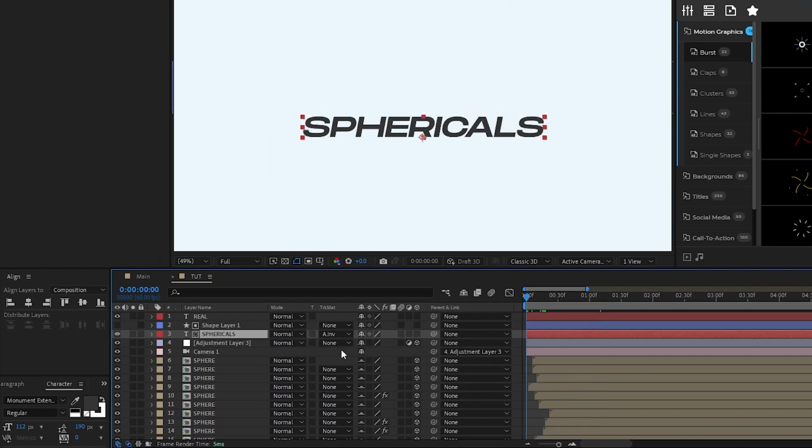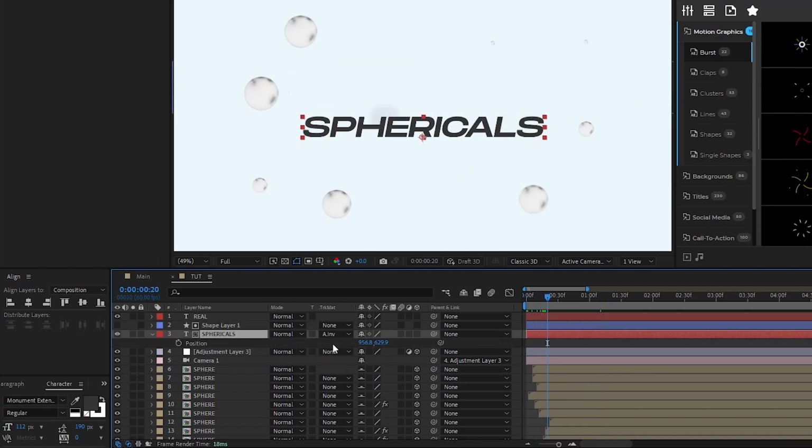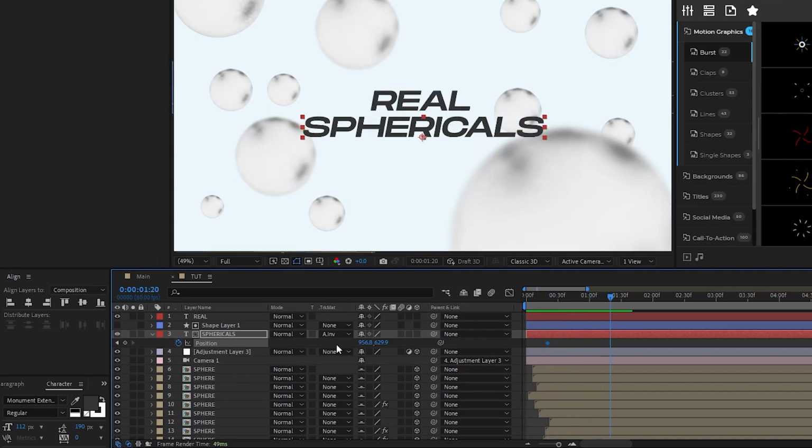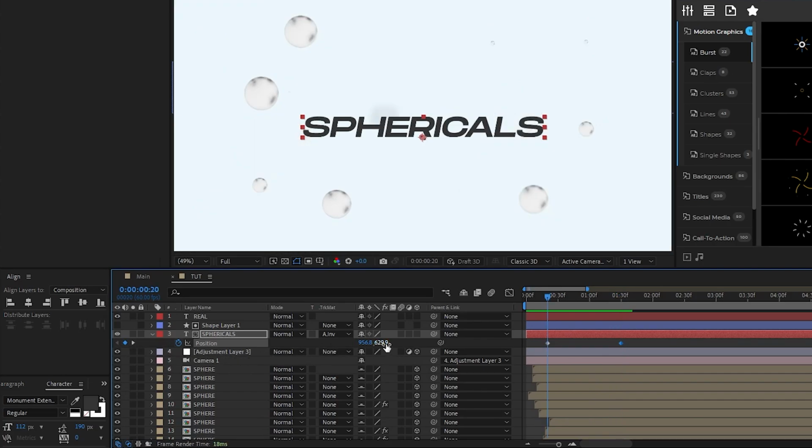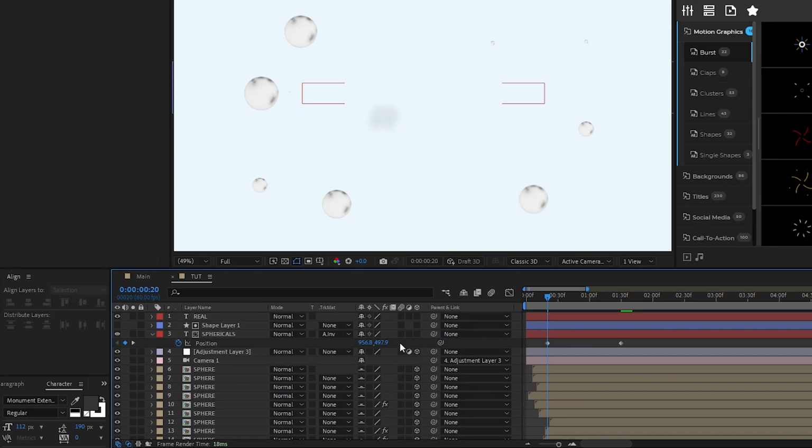Now open the position of the second text layer, set a keyframe a bit after the start of the timeline, move forward some more on the timeline, set another keyframe, then move back to the first keyframe and adjust its position so that it gets hidden behind the shape layer like this.